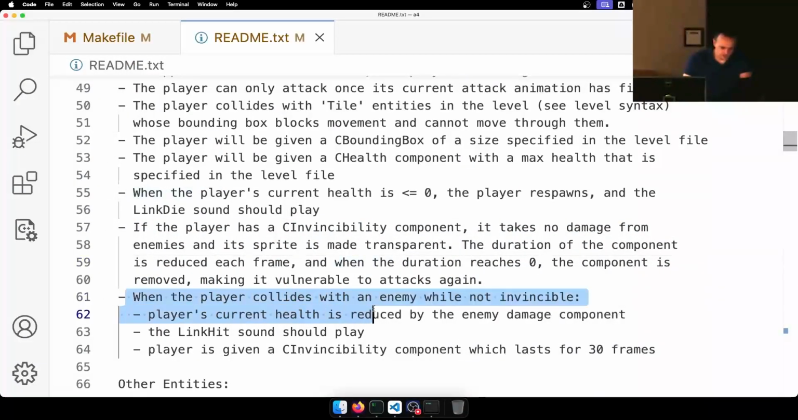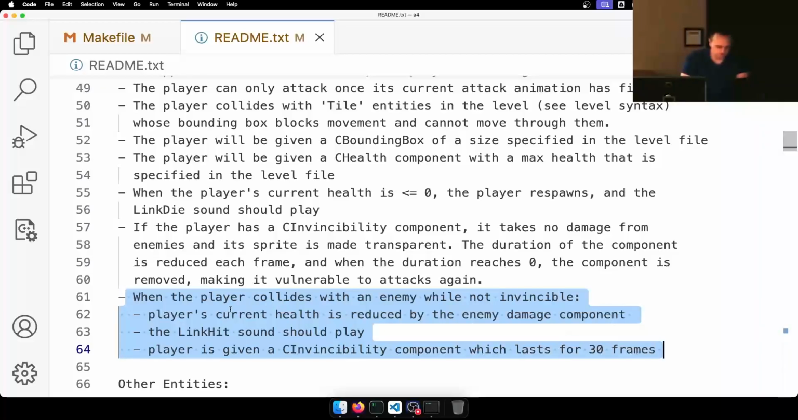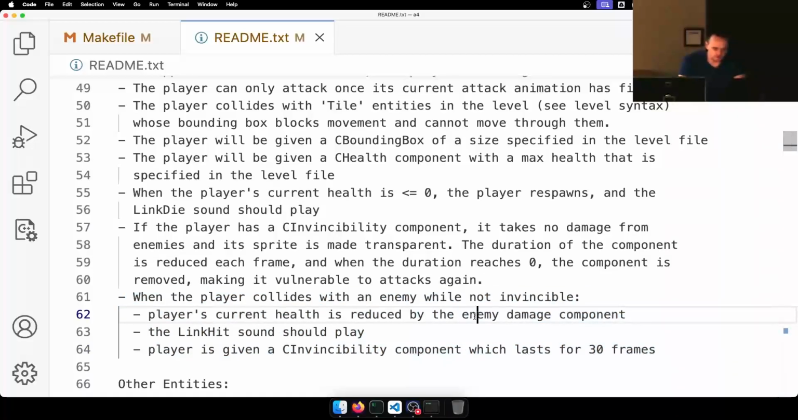When the player collides with an enemy while not invincible, the player's current health is reduced by the enemy damage component, the Link hit sound should play, and the player is given an invincibility component which lasts for 30 frames, or half a second if we're playing at 60 frames per second.